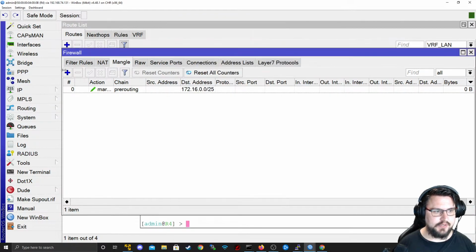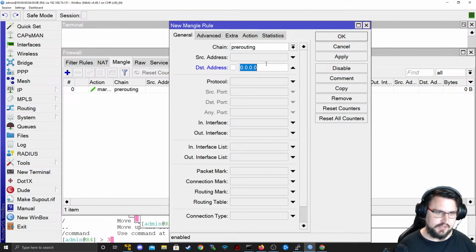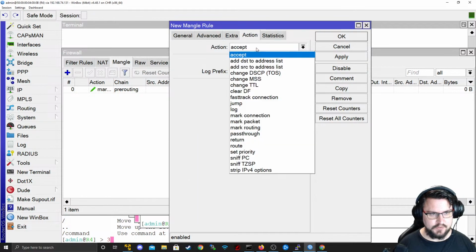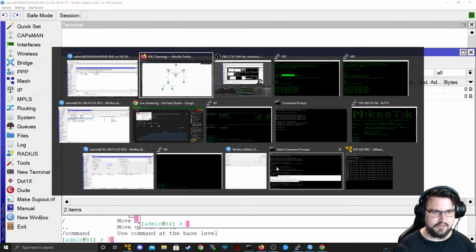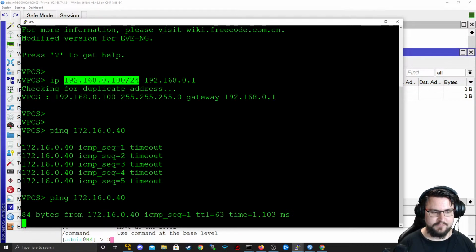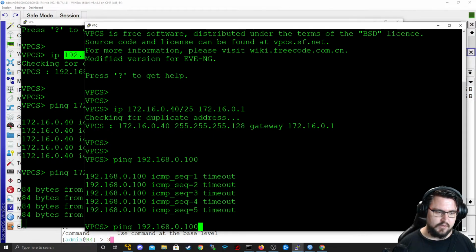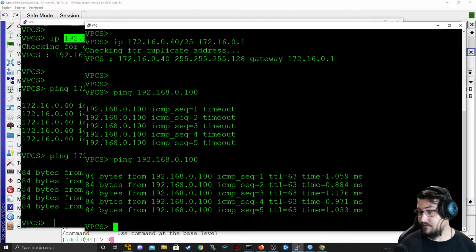And similarly, I'm going to need a way back. So I'm going to say anything that wants to go to 192.168.0.0/24, that's in VRF phones, mark that routing with VRF LAN. So what I'm going to do now is go back to my virtual PCs. From the LAN PC, can I ping my phone? I can ping my phone. And from my phone, can I ping my LAN PC? I can ping my LAN PC. So we were able to sort out connectivity between networks in different VRFs by using a Mangle rule, which is really nice.